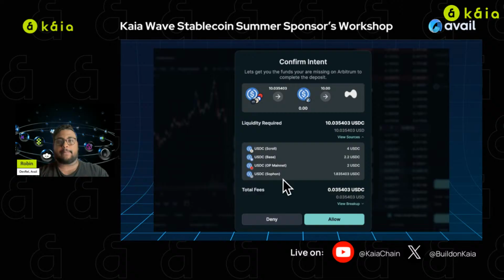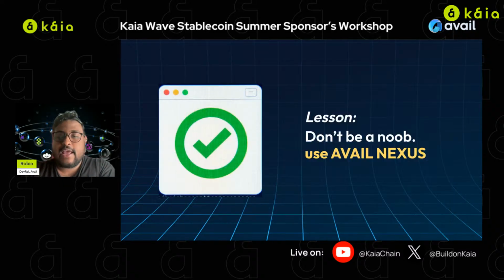And once I click deposit, what happens is that Nexus creates an intent where it would source the liquidity that I have across these four different chains. So I'm no longer just using the USDC on Arbitrum. Now I'm using USDC on Scroll, Base, OP Mainnet, and so on, bringing it all together and depositing it into Hyperliquid. And as you can see, there are obviously some fees and all of that. You can see the breakdown, you can see the intent that is being generated. And once I click OK, the transaction takes place, and boom, I got the liquidity I want into the app that I want to use.